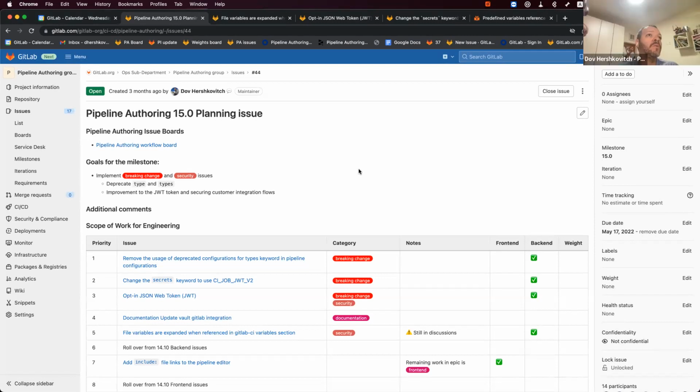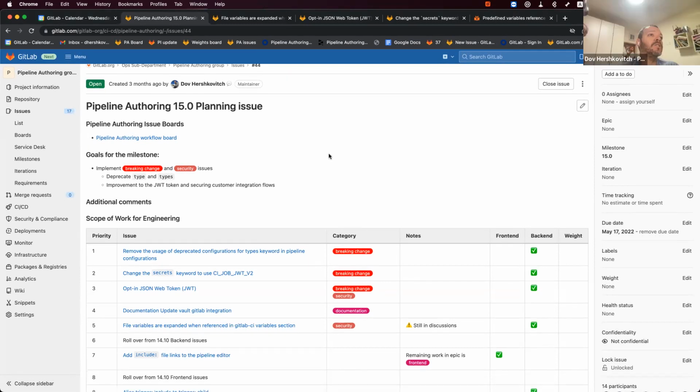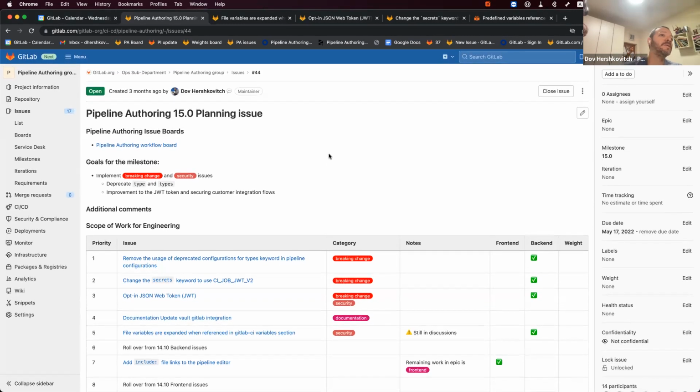As always, we do have a planning issue underneath our pipeline authoring group, issue number 44. The goals of this milestone, since this is a major version, is implementing some of the breaking changes that we've announced previously this year, and work on some security issues. I'm gonna talk about those. Besides those improvements, we will have some carryovers from the previous iteration, because in the previous iteration, the team was focusing mainly on security issues, but I'm not going to talk on those issues.